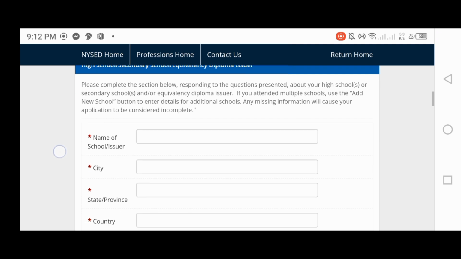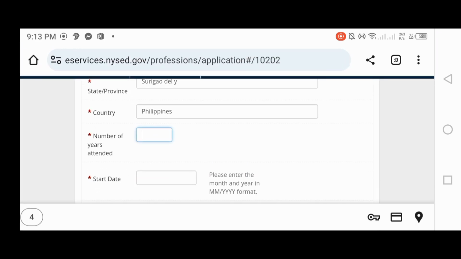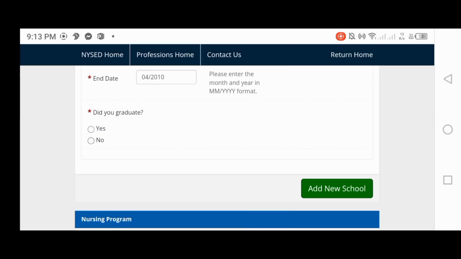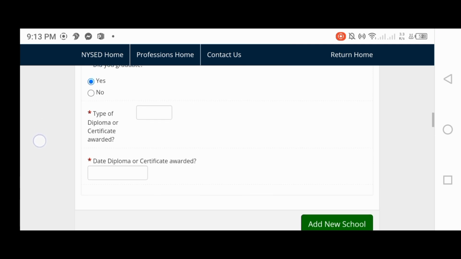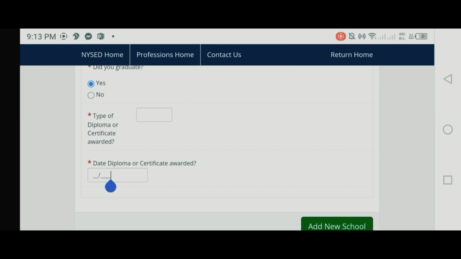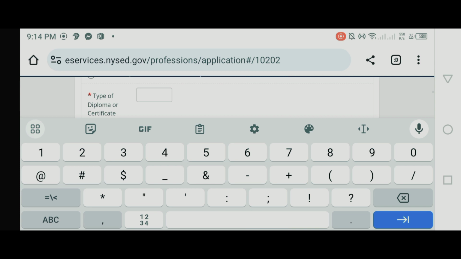So next, this is for your high school information. Again, it's the same as the elementary. You have to put the number of years, the start date, the end date, and then, did you graduate? Yes. Type of diploma, you have to put their diploma, and then the date of diploma or certificate awarded. Again, you can read that on your diploma to see when you graduated.